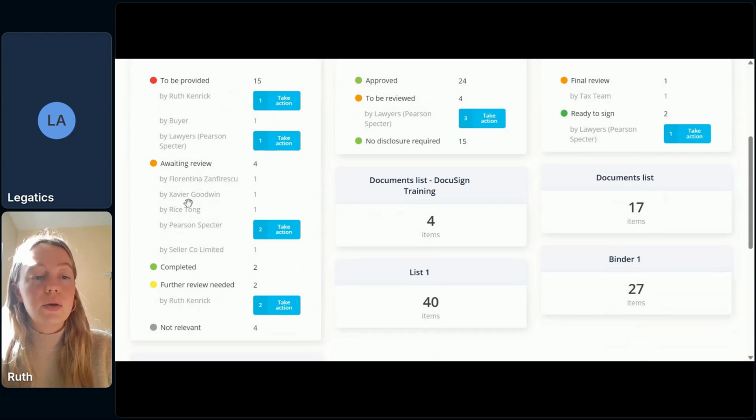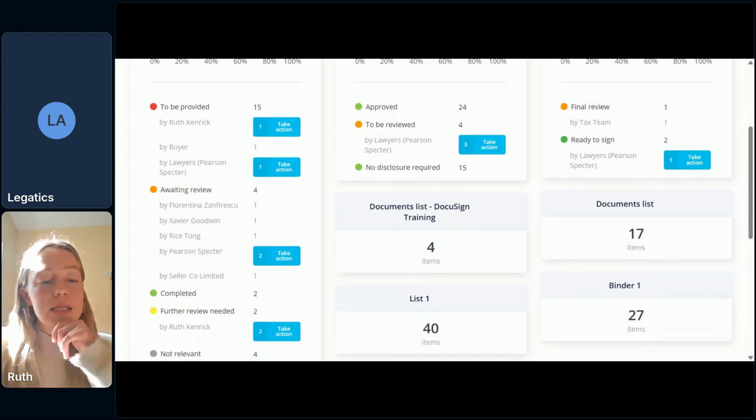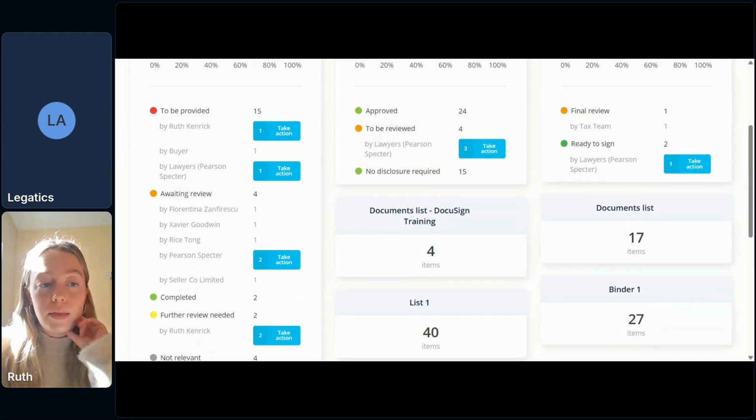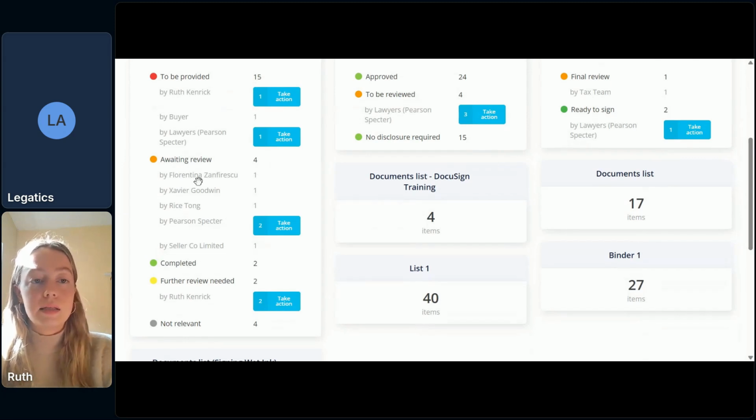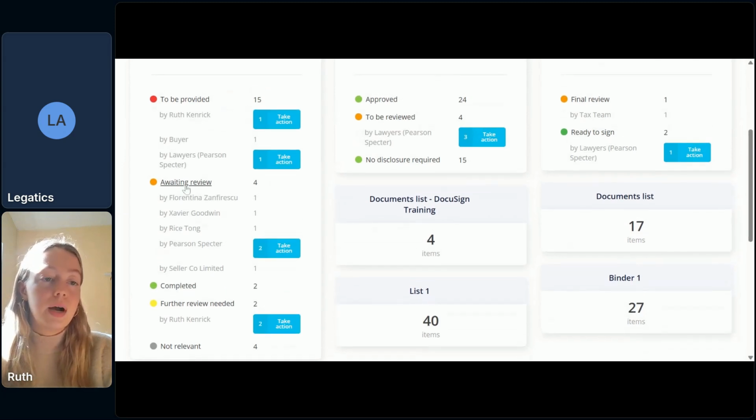So we can see exactly who is perhaps blocking the transaction or who is slowing down the deal. This allows you to come in and see very quickly, okay, am I holding anything up? Is someone on my team holding anything up? And let's get this deal moving, and let's get these documents either provided or get the review completed, etc.